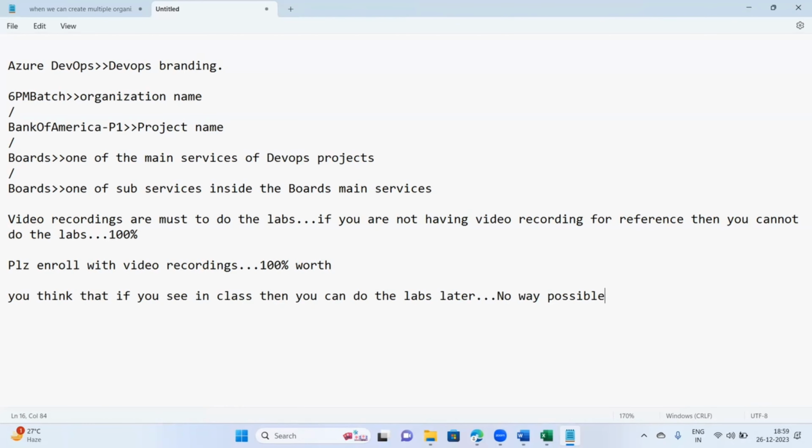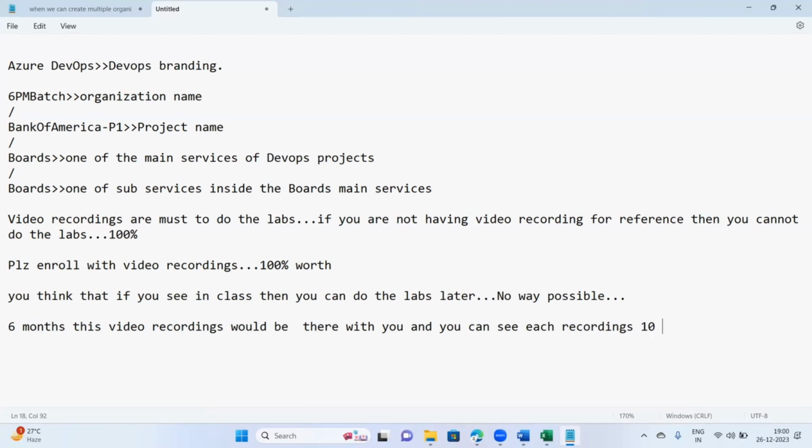And these video recordings will be there with you for 6 months. You can see each recording 10 times in a day or 100 times in a day if you want it. There is no such restriction.